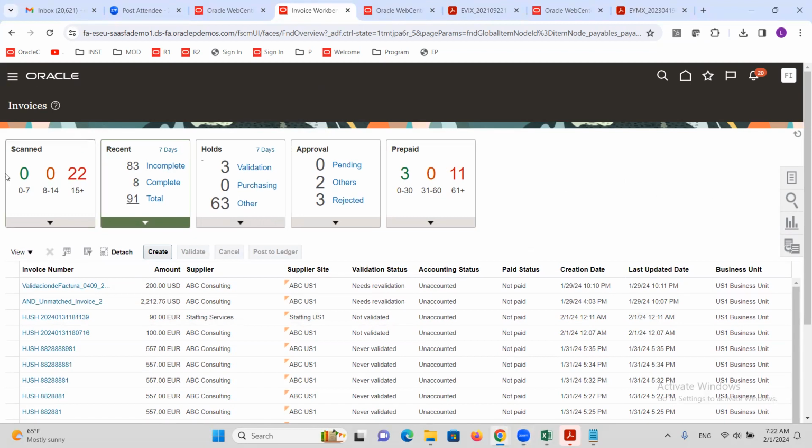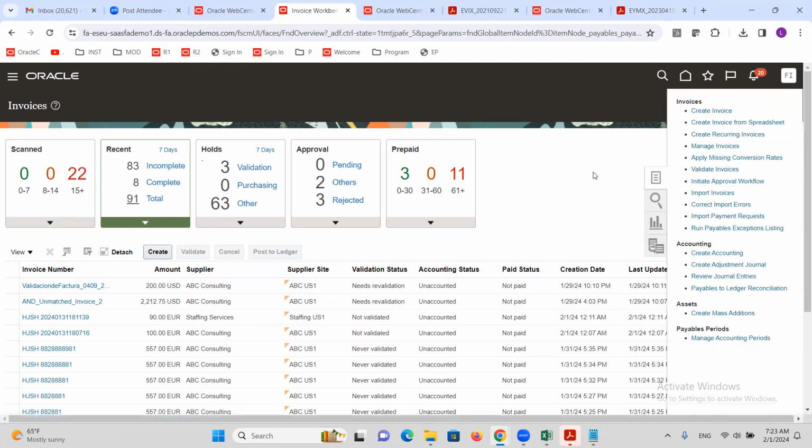Now, say a few scanned images are available in the imaging center. Those may be valid or invalid. That is a secondary point. How to import? If valid images are available in the imaging center, how to import? Go to the task list. The task name is import invoices. Go to the import invoices task.